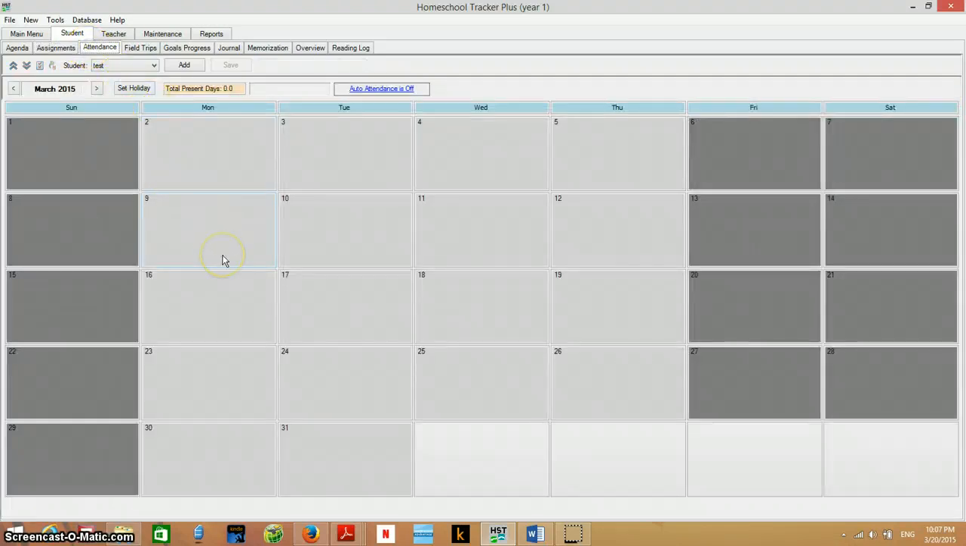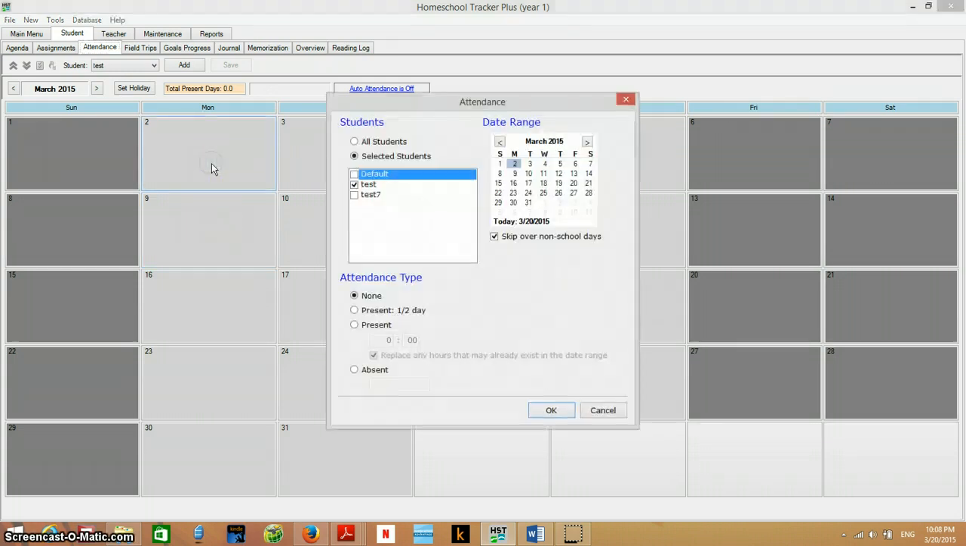Attendance, for those who live in states where you have to keep attendance, or for those who are like me, I just keep attendance for record keeping purposes for myself. You can go in and set in days that your child was in class. So let's say that it's Friday and I forgot to say that my children were present all week. I'm going to go ahead and just highlight these dates because my child was here all week, and I'm going to mark these children present for those days.